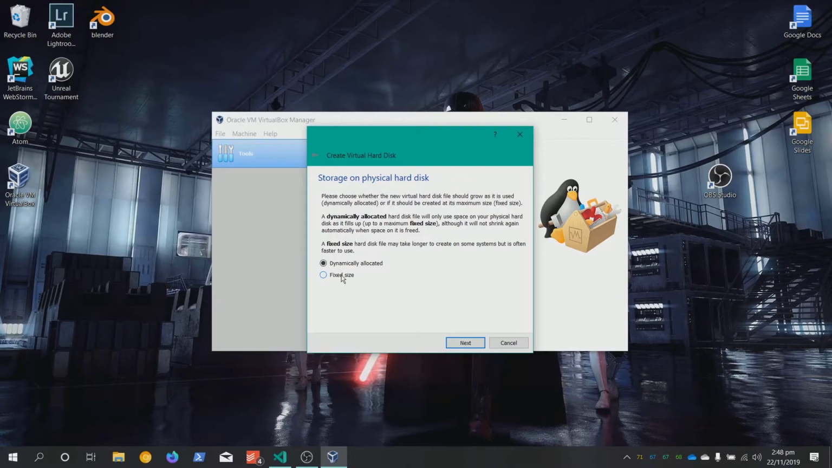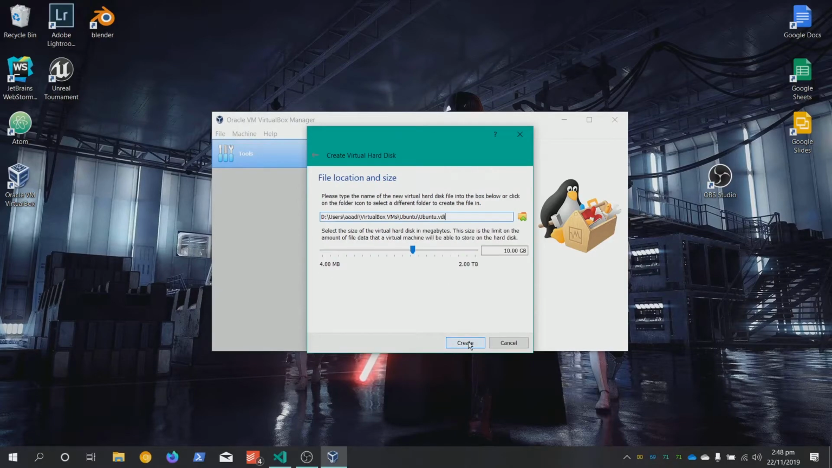In this window, we select fixed size for our hard drive. So we create a hard drive which is statically allocated. In that case, we cannot change the size of it after installation, and it always takes up the amount of space on our current hard drive as we set here. So we're going to click Next.